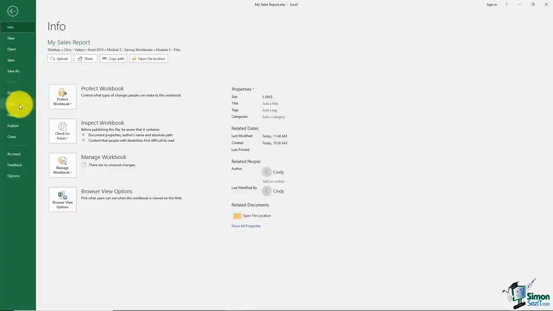Go ahead and look over some of the other options we talked about. We talked about sharing a little bit. We talked about the export and publish options. And just make sure you're familiar with those so that when you need to use them, you know where to go to find them. Once you're done, let's go ahead and head over to Module 4 and we'll talk about navigating workbooks.